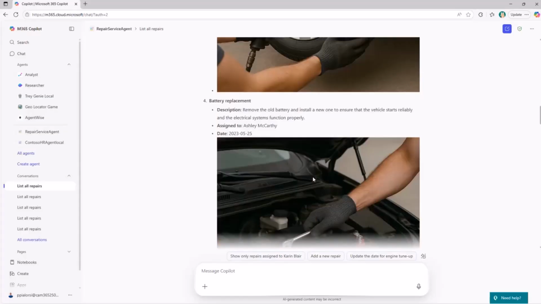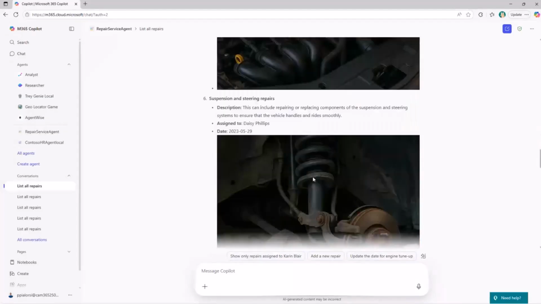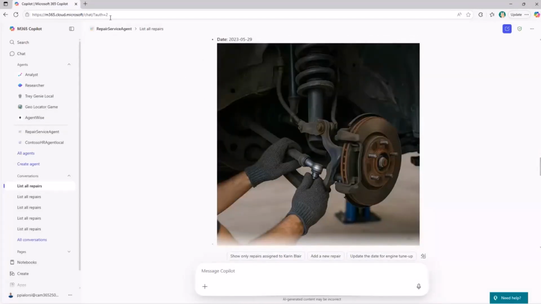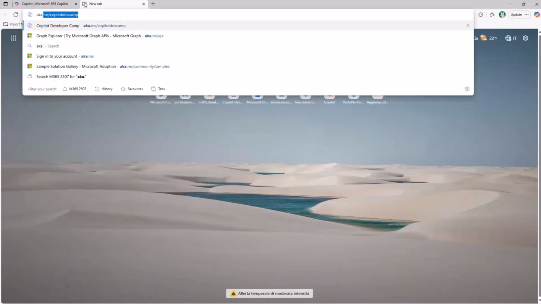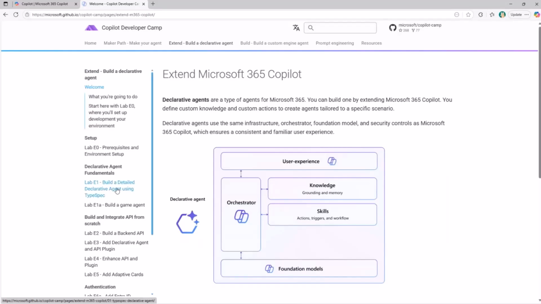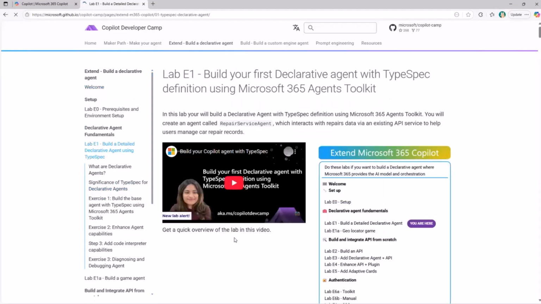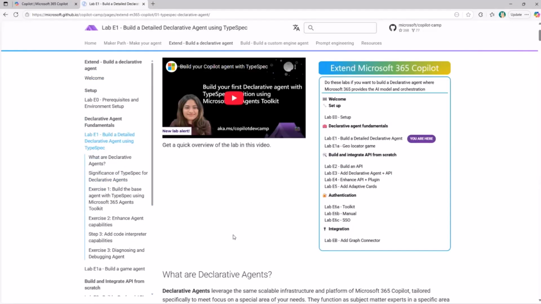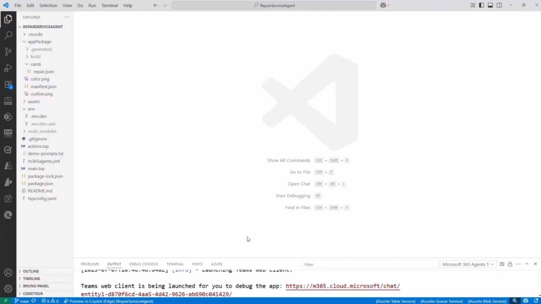So this is the idea of this sample explanatory agent. And you can find it if you go to aka.ms/copilot-dev-camp under the extend pathway, and you will find it here in lab E1, which is to build a detailed declarative agent using TypeSpec. And here you can find the step-by-step instructions created by my colleague Rabia that you can use to build exactly the same agent. Now, let's dig into the actual agent in Visual Studio Code.